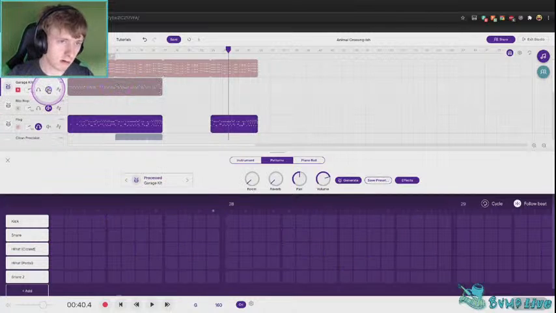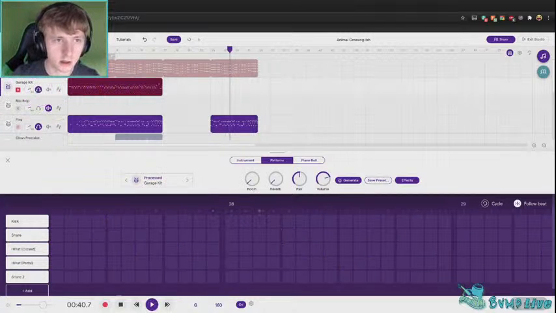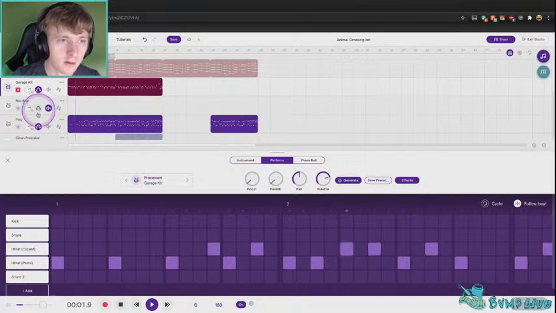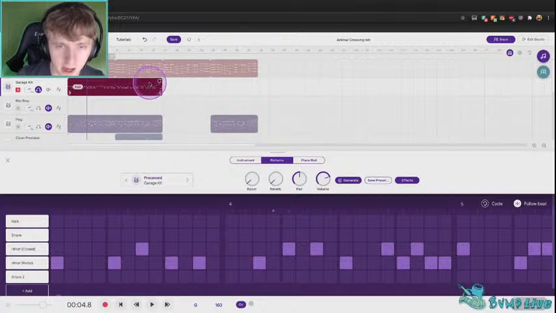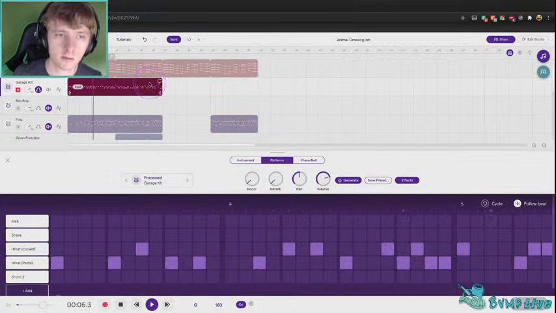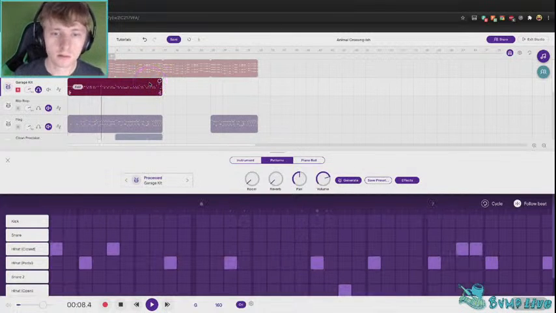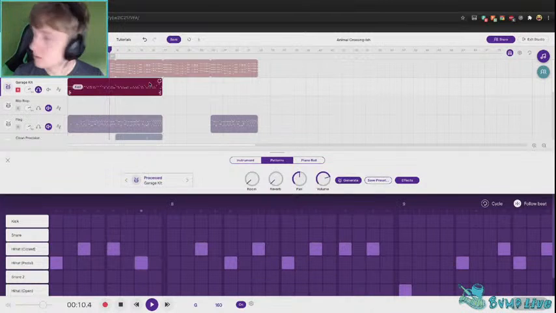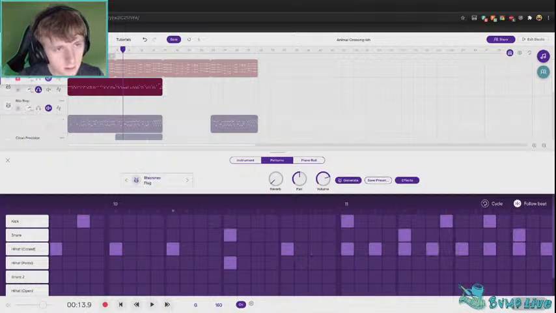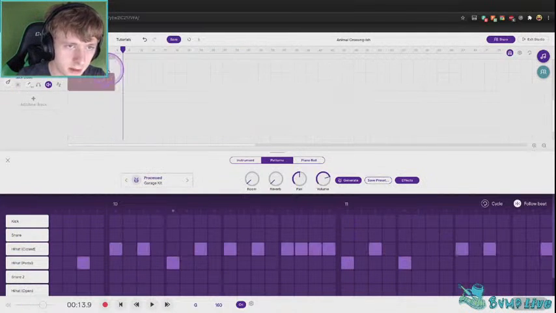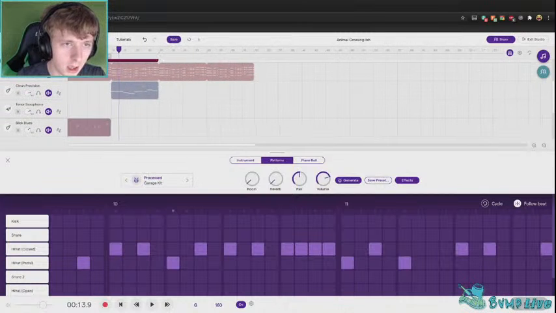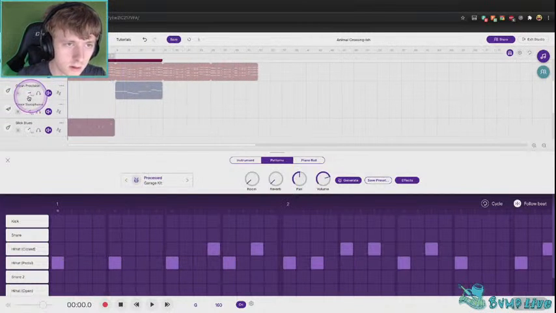Okay, well, we also have this garage kit. I think this is another... yeah. This is just giving us extra hi-hats. So make sure we keep ourselves organized as we go here. So all the drums at the top. And... yeah.